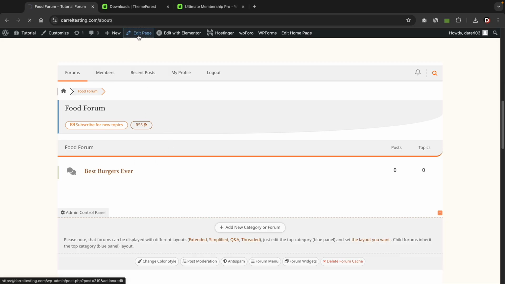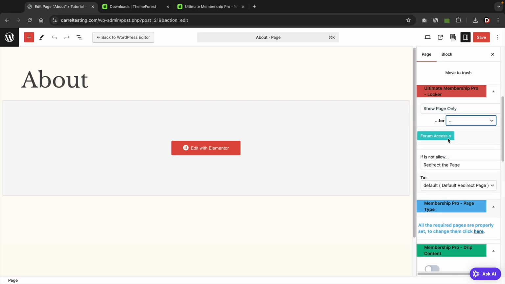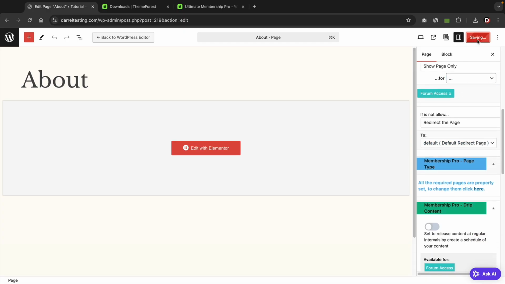All you've got to do is click on Edit Page. On the right side, you're going to see this section for the Ultimate Membership Pro plugin. You just say, show this page only for forum access users. That means people must purchase this page. If they don't have that forum access, it's going to redirect them to purchase that actual plan. And that's it. It is the easiest plugin to use. I love it. It's actually very affordable as well.